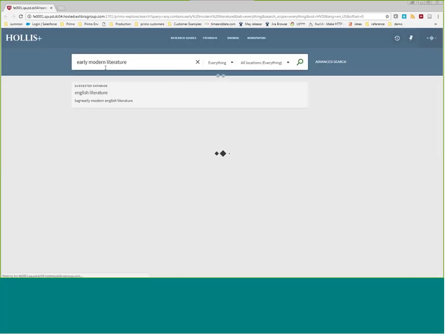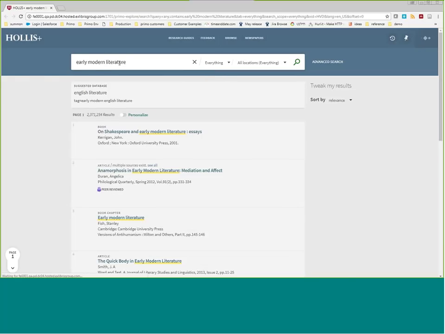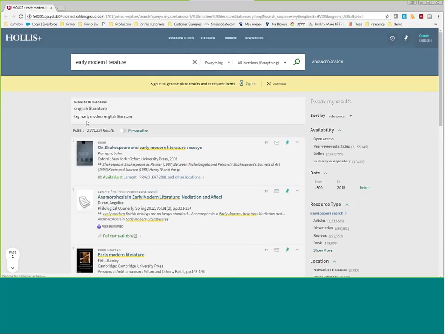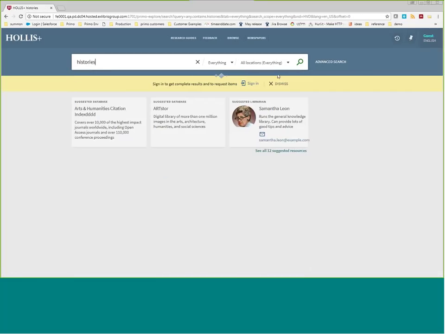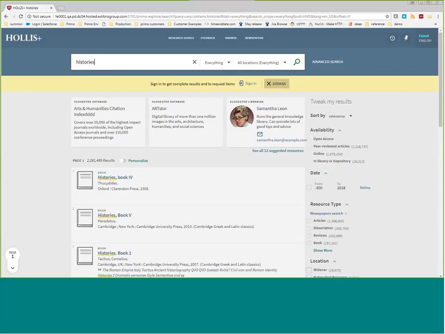Now we are going to see the ability to find a partial match. So if I tag early modern English literature in my back office and I'm searching for that, I'm able to find it. If I tag histories and I'm searching for histories, it's also going to be raised here.